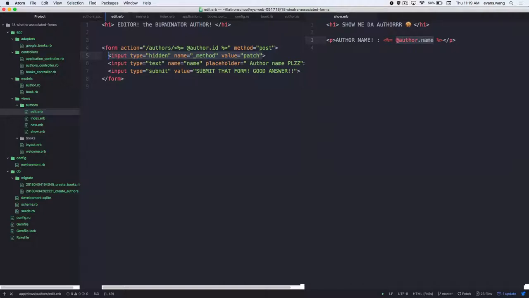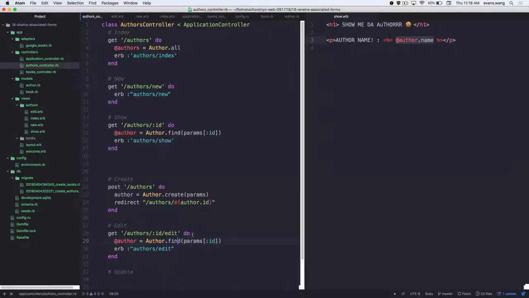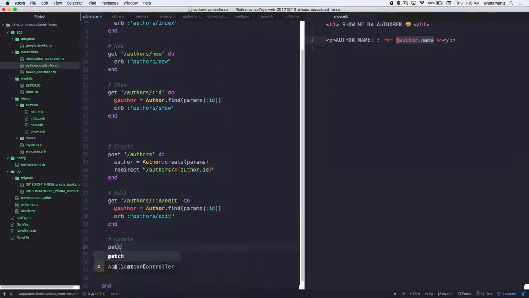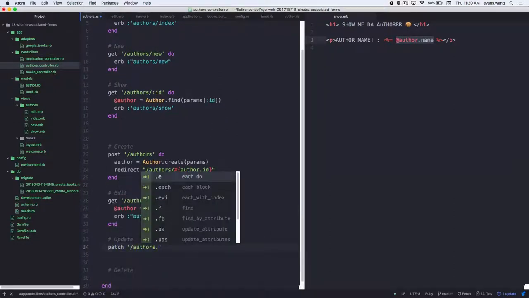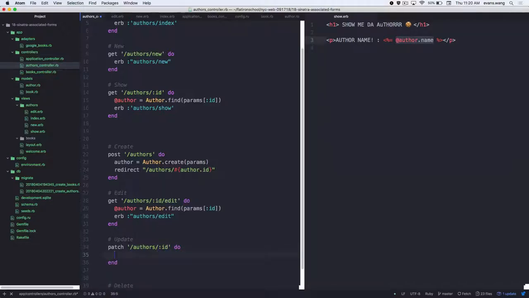Cool? All right. So, do I have an actual author right now? Cool. So, do I want a placeholder here? I can do value. And then what can I put here instead? I can probably interpolate, right? The @author.name. Cool. So I'm going to hit a patch request to slash authors slash ID. So let's do that. Patch request to slash authors slash ID. So far, so good.